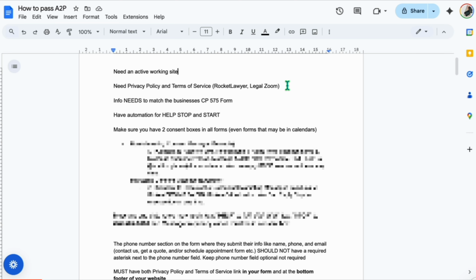They want to see that you're a legit business, and in order to get registered, they check places like your website. So if you don't have an active website, make sure you have that up and running, and you're gonna need a privacy policy and a terms of service. You can get this from Rocket Lawyer, LegalZoom. Disclaimer, I'm not your lawyer, so do things right and check with your lawyer if you need to.